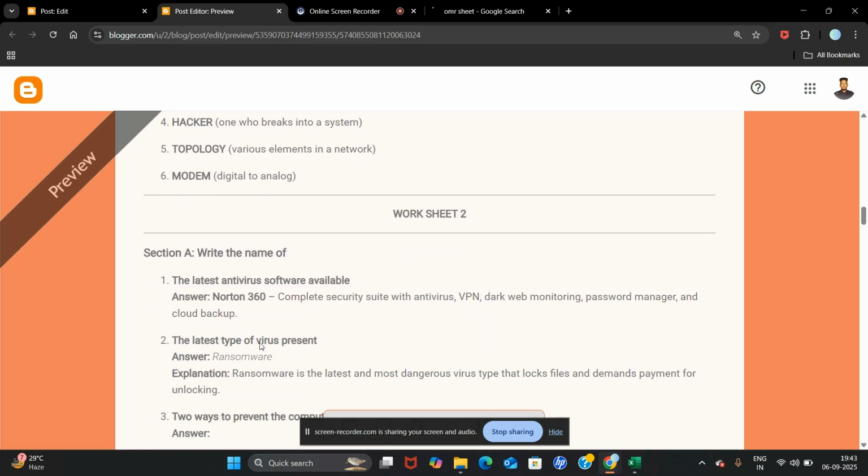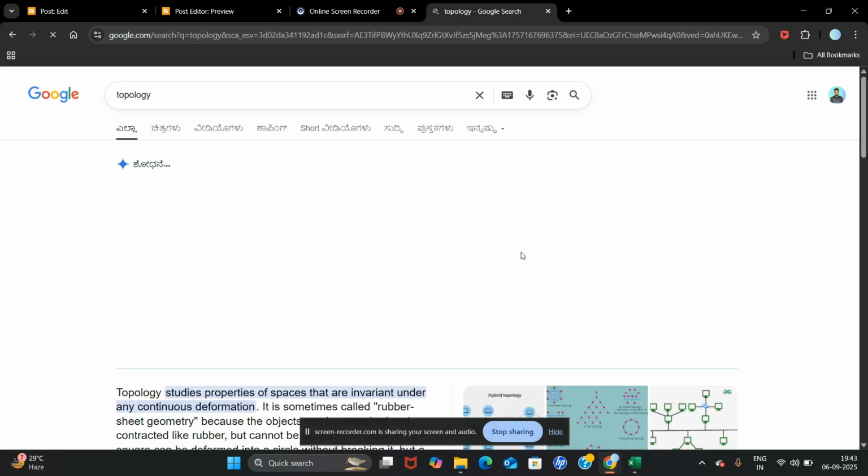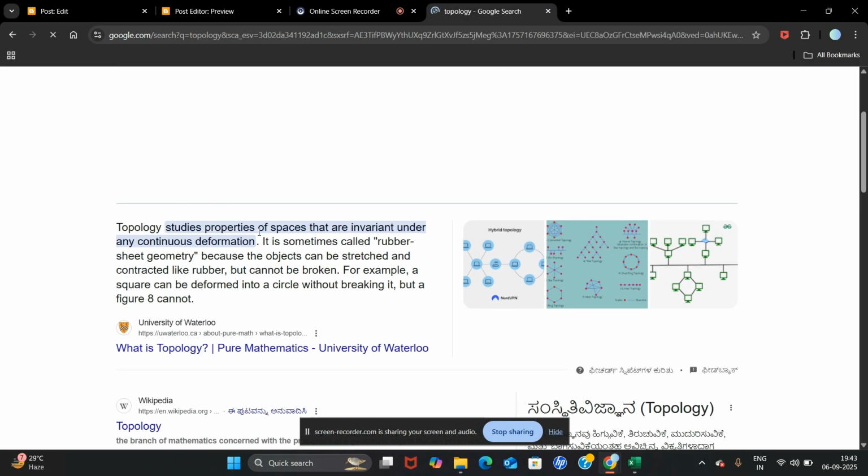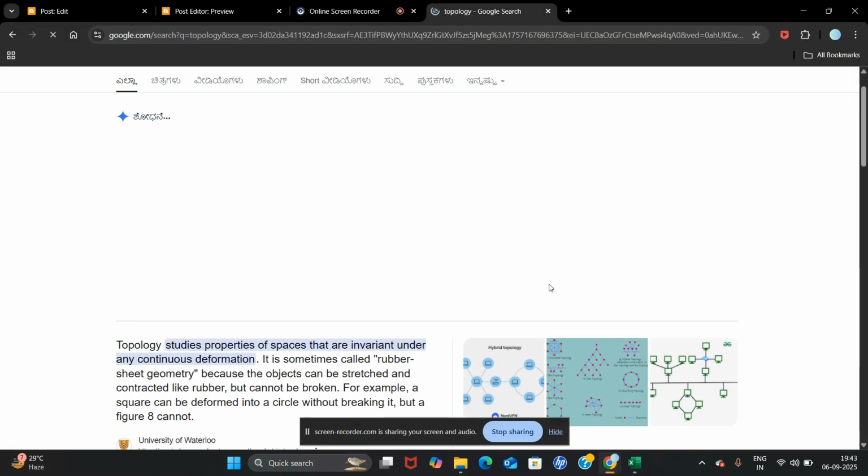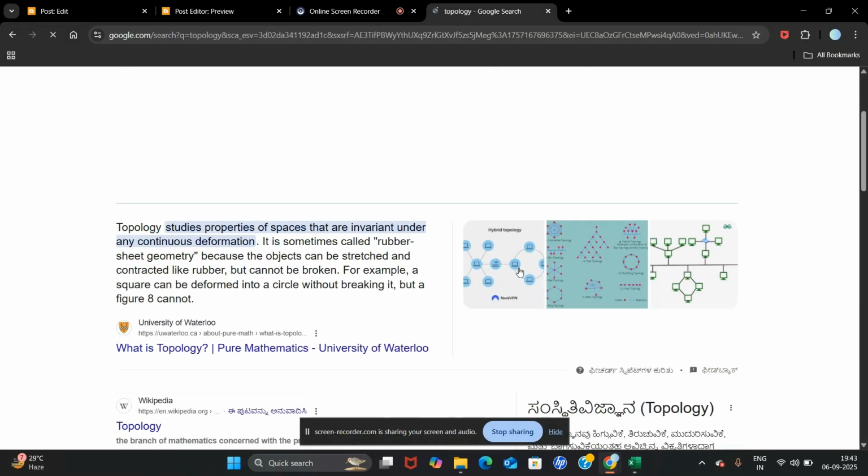It's one type of set of rules, a kind of diagram. It also tells us what type of diagram. There's a bus topology and a star topology. I'm going to show you, just wait. Topology studies the properties of these arrangements. These are the diagrams, you understood, I think.